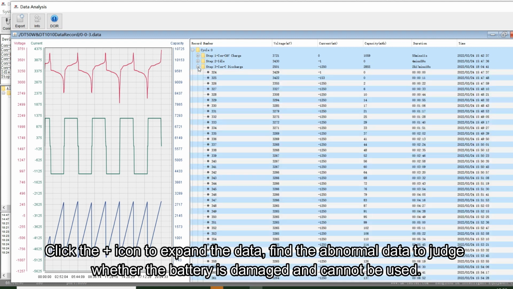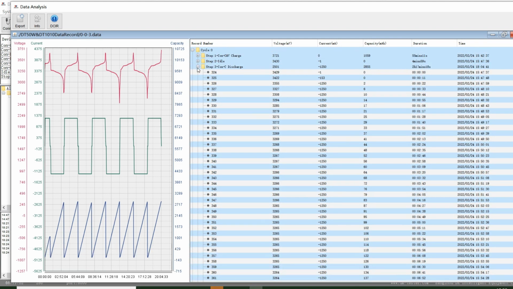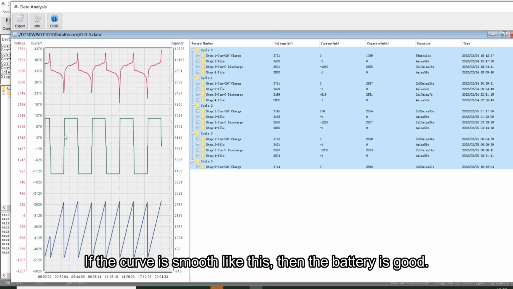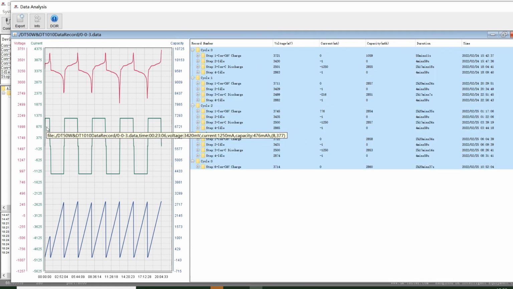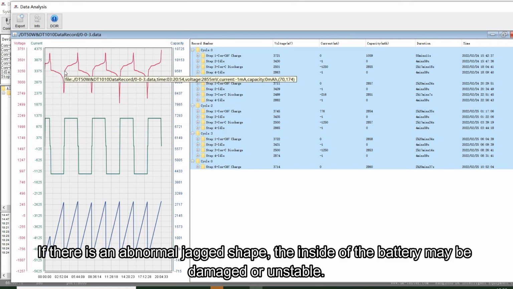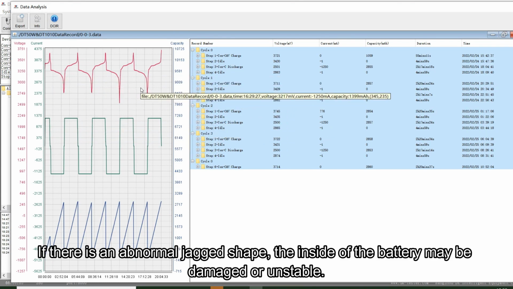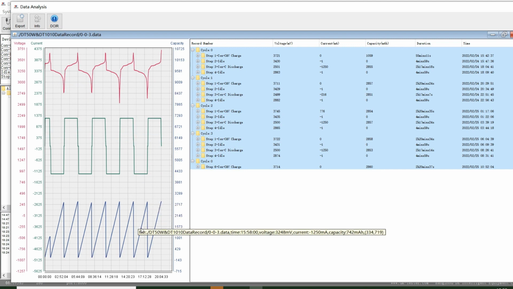Click the plus icon to expand the data, and find the abnormal data to judge whether the battery is damaged and cannot be used. If the curve is smooth like this, then the battery is good. If there is an abnormal jagged shape, the inside of the battery may be damaged or unstable.